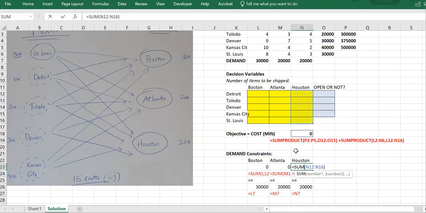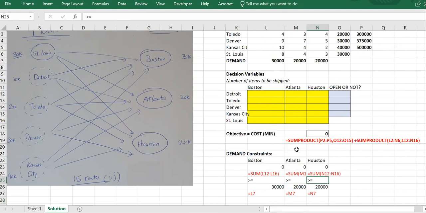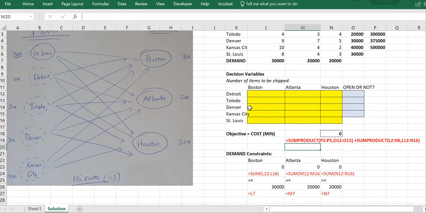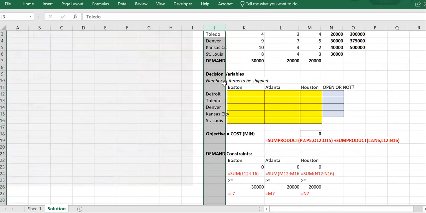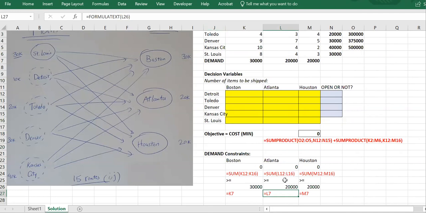Let's say for Houston, the total amount shipped to Houston should be greater than or equal to 20,000, 30,000. All right, just to show you the formula here. Okay, so that's the demand. That's the demand constraints. Now we have a connecting type of constraints.